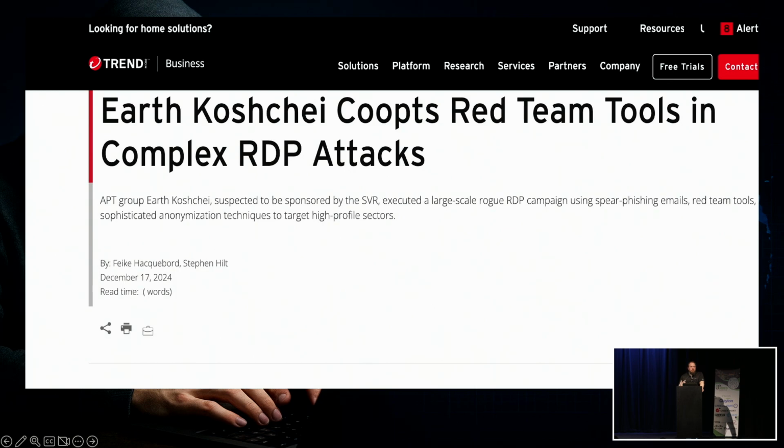This is an example of a highly sophisticated nation state threat actor group utilizing an open source red teaming tool.